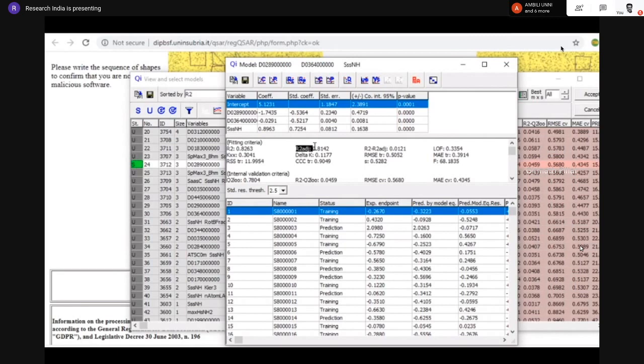Okay, then LOF is the lack of fit score. This LOF score is a measure of error, so it should be close to zero, or it should not be greater than 0.5. That is the LOF criteria.